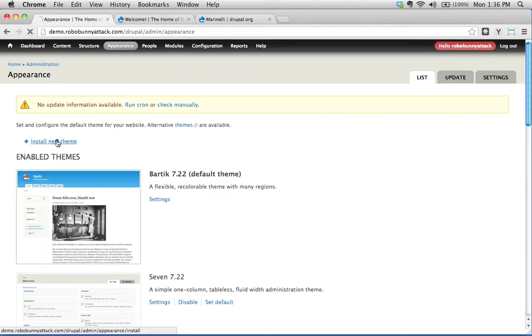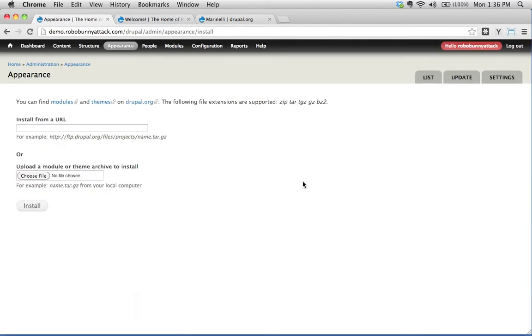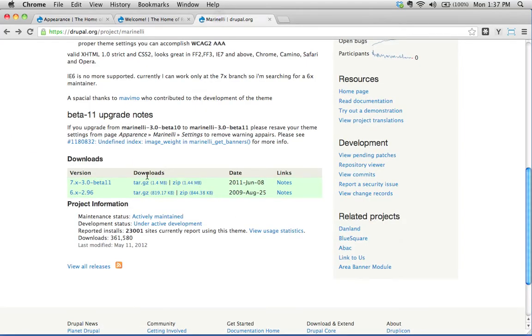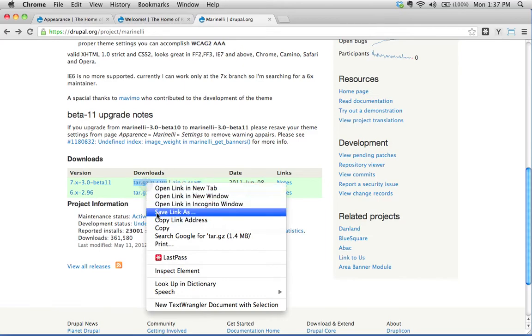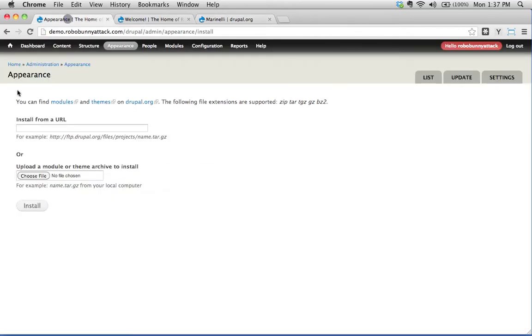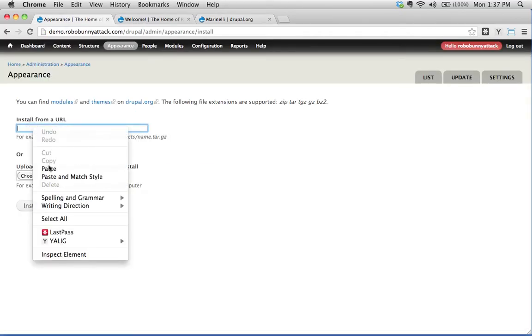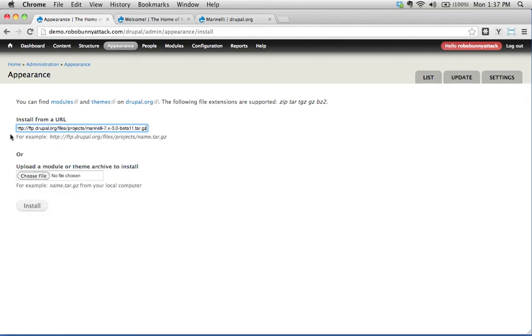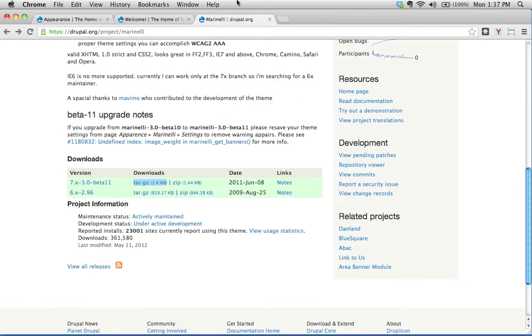We can go ahead and click on install new theme, and this is going to start to look really familiar, right? This is the same interface that we used when we were installing modules. And so hopefully by now this is all old hat to you. We're going to right click the link underneath the word downloads, and I'm going to use the tarball archive here. I'm going to copy link address, go back to appearance, and right click and paste inside here. So that is a direct link to where the Marinelli theme files are stored on the Drupal server.